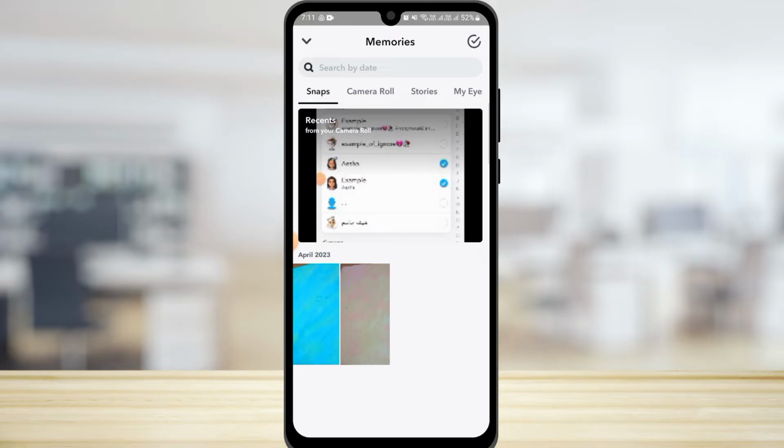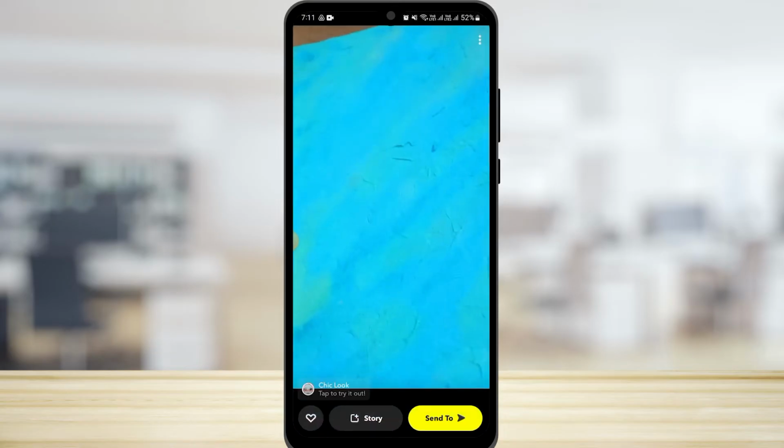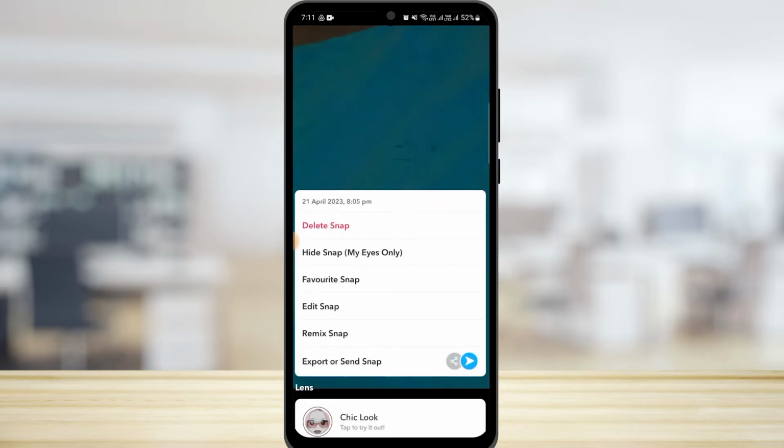Tap on it and here you will be able to see all the snaps that you have clicked on your Snapchat. Now, if this is the photo that you want to save to your gallery, all you have to do is tap on these three dots at the top right corner of your screen and then tap on Export or Send Snap.